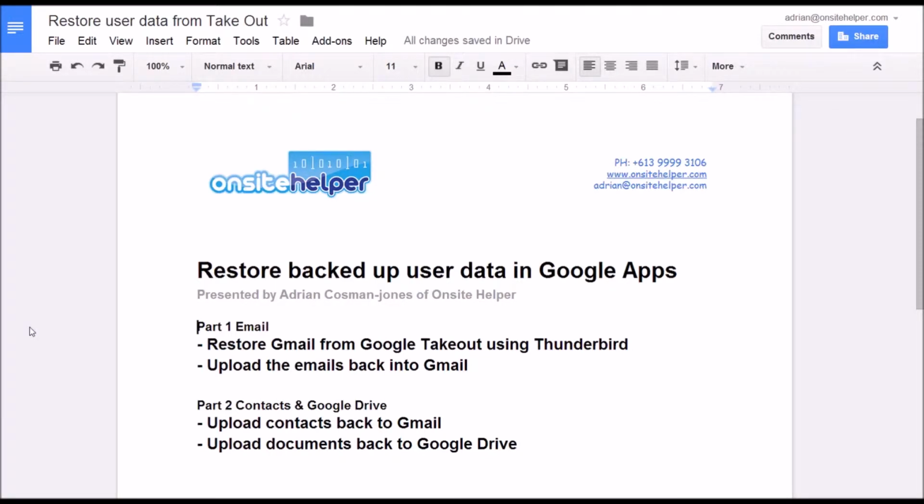Welcome back for part two of how to restore Google Apps data from an archive created by Google Takeout. In part one, I showed you the process of restoring the emails from the archive to be accessible from an email client, then how to upload the emails back to Gmail. Now I'll show you the process of uploading the archive contact file as well as Google Drive documents.